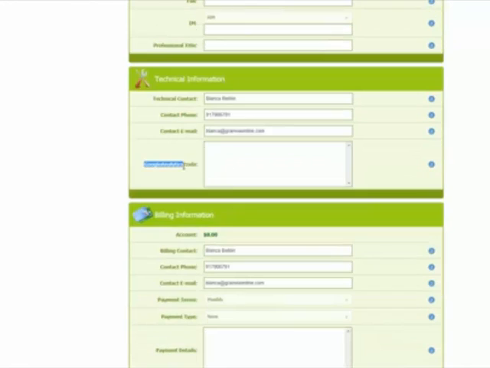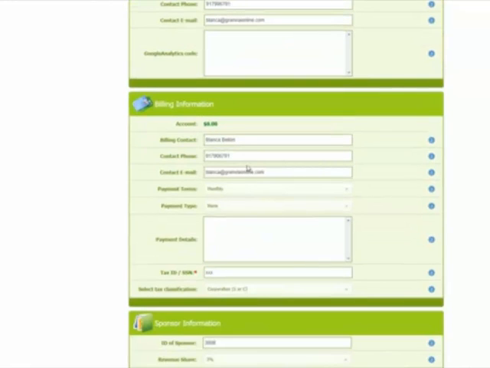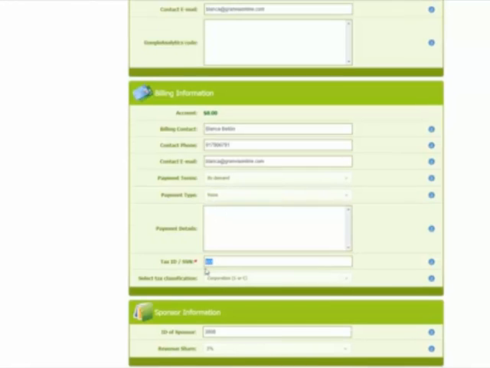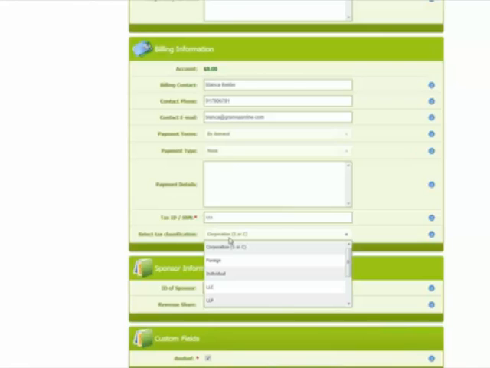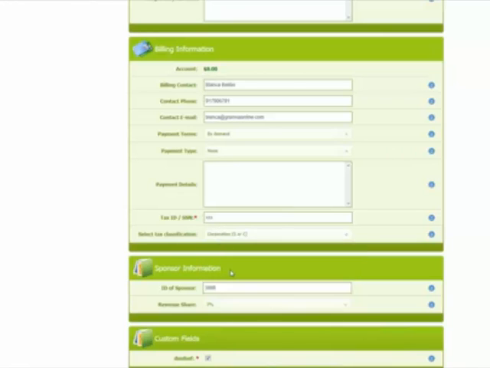There's a place for Google Analytics code for this affiliate if there's going to be such a thing. Their billing information goes here, and you can choose the different payment terms that are available here, whether they're going to be paying bi-weekly, bi-monthly, monthly, net 15, on demand, whatever payment type they are going to have will be here, and then the details of their payment and their Social Security or tax ID number goes there. And then there's different types of tax classifications for each affiliate here.